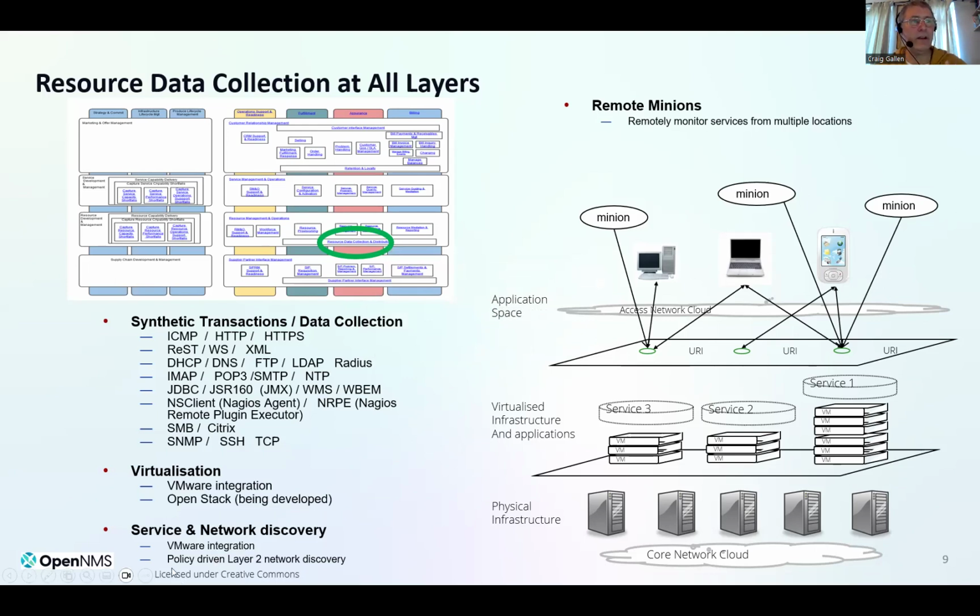And finally, when we discover a network, we can also discover the relationships between devices at layer 2 or layer 3. So that's the overall resource data collection within OpenNMS. Has anybody got any questions on this before I go any further?